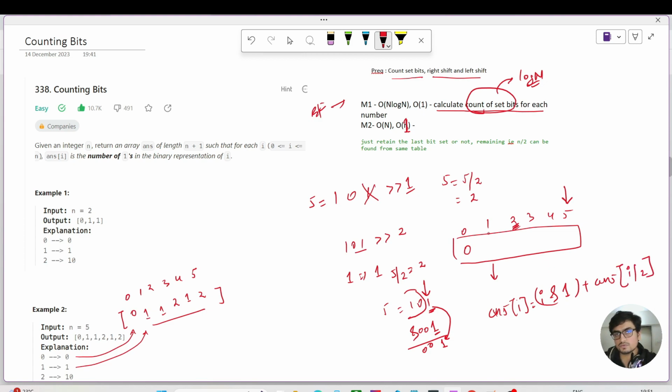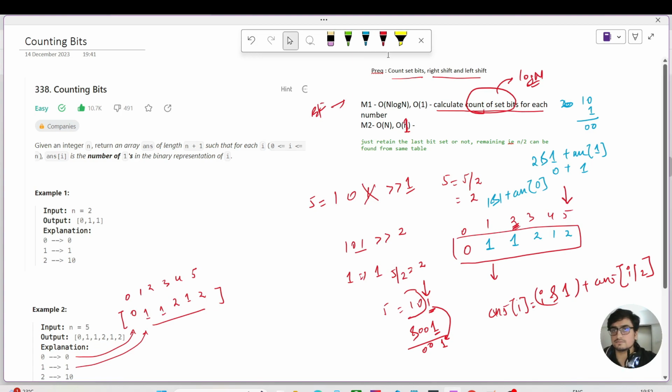That is it. So for 1, the dry run would be 1 AND 1, which gives 1, plus the answer of 1 by 2, that is 0. So the final answer is 1 here. Similarly for 2, I will do 2 AND 1, which gives 0, plus the answer of 2 by 2, which is the answer of 1, that is 1. So the answer would be 1. Similarly it will happen for 3, 4 and 5, and you'll get your answer as 2 1 2. Feel free to dry run the rest of the cases which I have not shown you. And yeah, that's method 2.